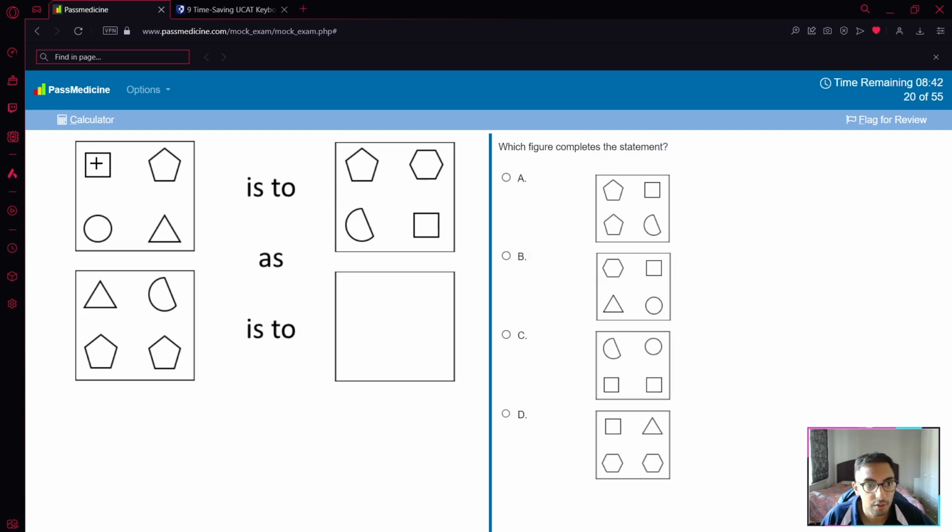Which would complete the statement? So you've got a square turning into a pentagon. So 4 sides, 5 sides, 5 sides, 6 sides. So I'm reckoning it's +1. Yeah, so 3. So we're looking for a square, triangle, a hexagon. Square, triangle, hexagon, and another hexagon.